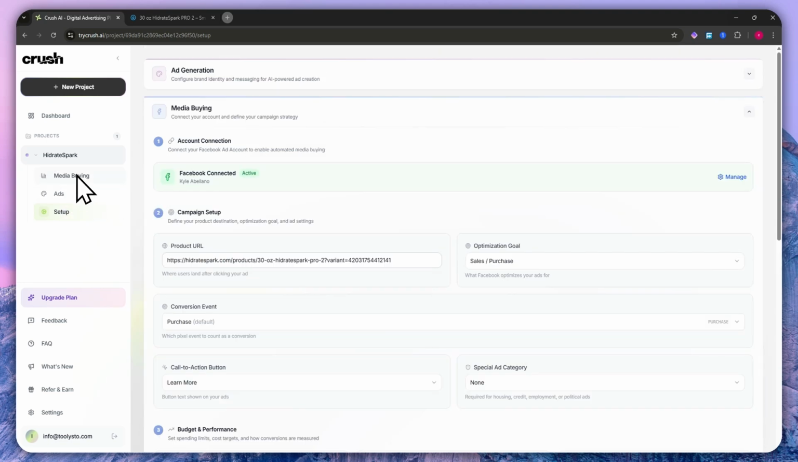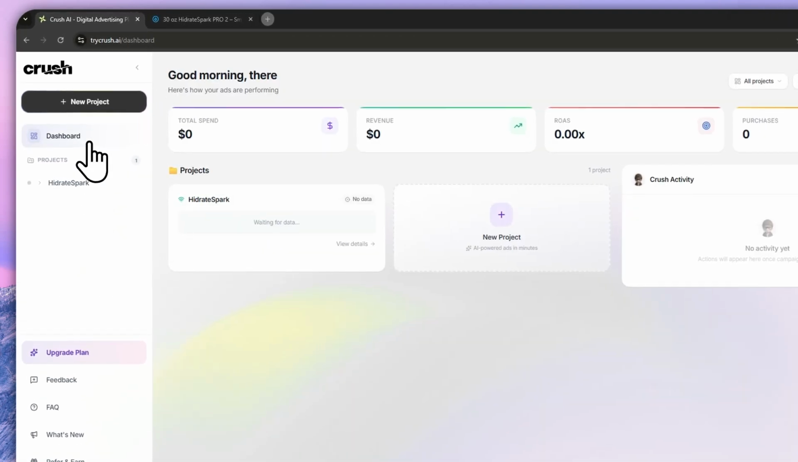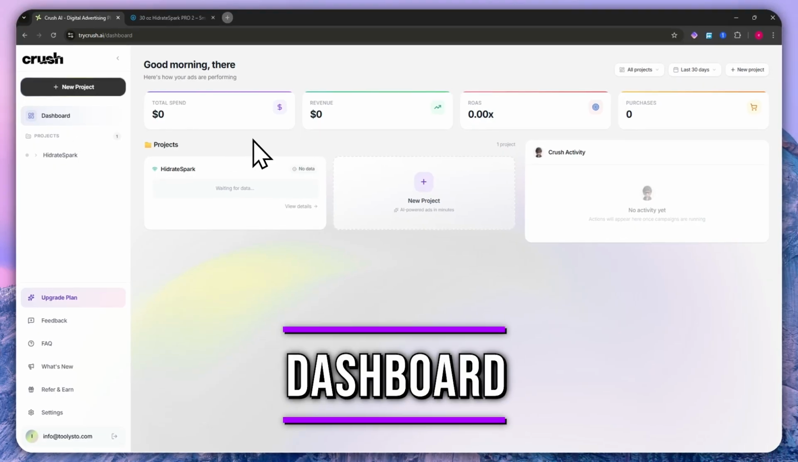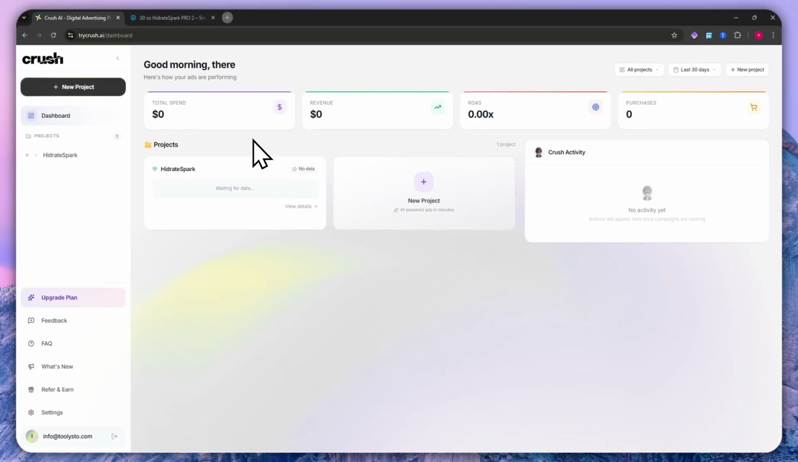You want to now go here into the dashboard. So I will be explaining this first. Basically this will be just an overview of your basic stats, like the total spend on ads, revenue, ROAS or return on ad spend, and number of purchases that you got by using Crush. And we have the data right here about our project, but we don't have anything yet because we haven't started this one right now. And then you could create a new project other than Hydrate Spark if you have any other product or sites that you would want to do here on Crush. And some Crush activity right here. So there's none because we haven't done anything yet.